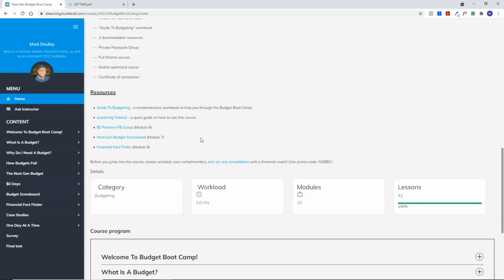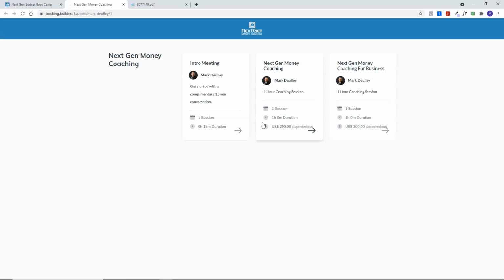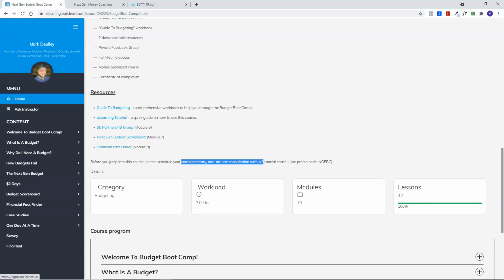And I want to highlight one thing here. Everybody who does the Next Gen Budget Bootcamp gets a free one-on-one consultation with a financial coach. So if you click this here, it's going to take you right into our scheduling. And you can schedule the intro meeting that's 15 minutes if you have like a quick question. But if you actually want to get a full money coaching session, you get that for free here. You just have to put the code NGBBC. So that's where you can get your free consultation right there.